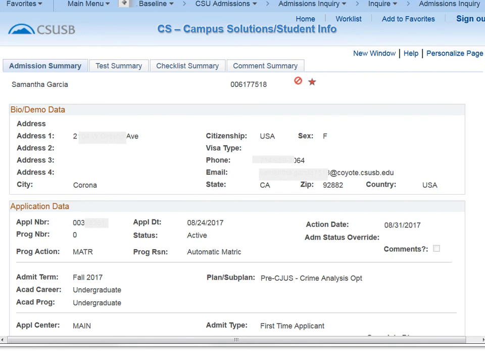The applicant date reflects the date the application was loaded into PeopleSoft, not the date the student actually submitted their application on CalState Apply, or the date that they submitted the paper application to the campus. The action date reflects the date a major action occurred on the application, such as an admission decision. The program action and the program reason reflect the admission decision.